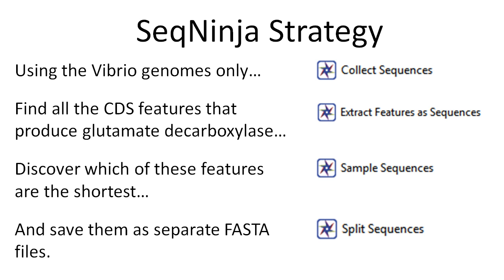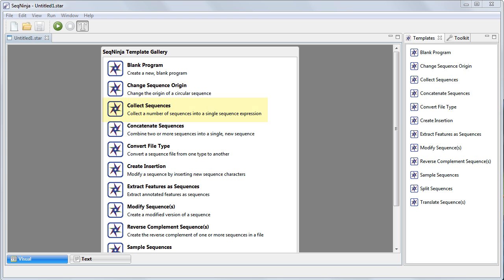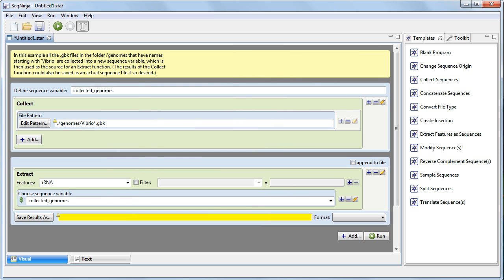Here's our SeqNinja strategy. Using the Vibrio genomes only, we'll find all the CDS features that produce glutamate decarboxylase, then discover which of these features are the shortest, and save them as separate FASTA files. On the right you can see the templates that will be used to perform each of these steps. The first template that we're going to use is Collect Sequences, so I'll click on that. And notice that both the collect and the extract templates are applied.